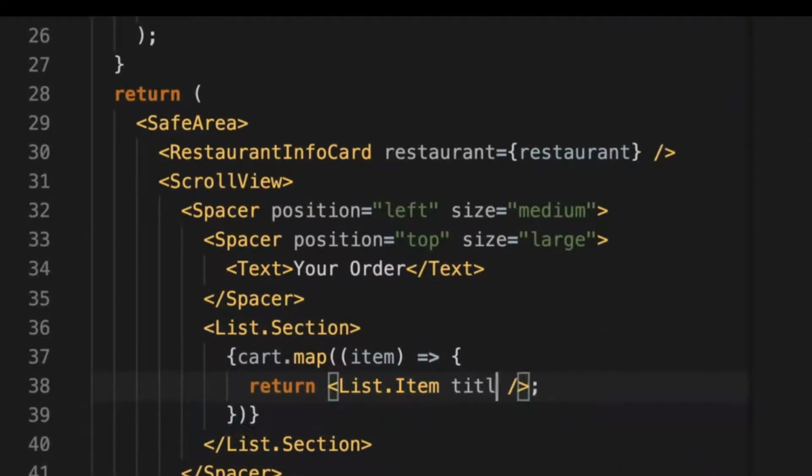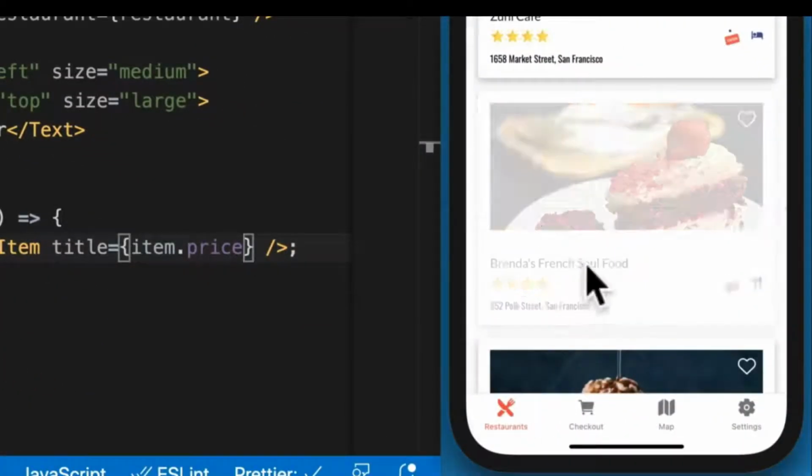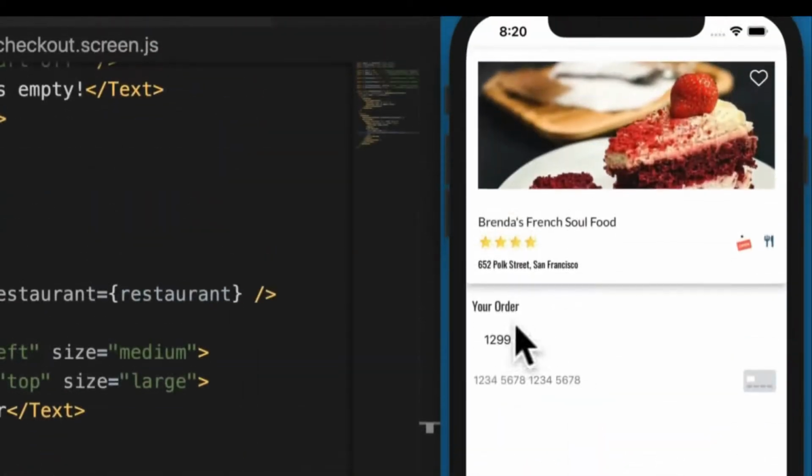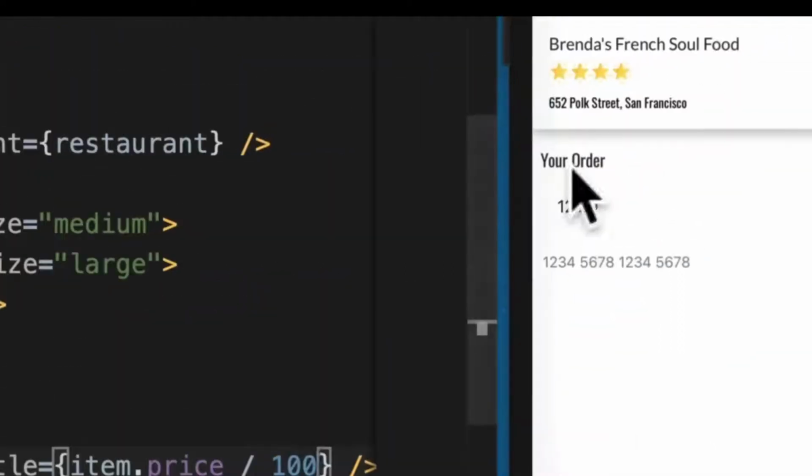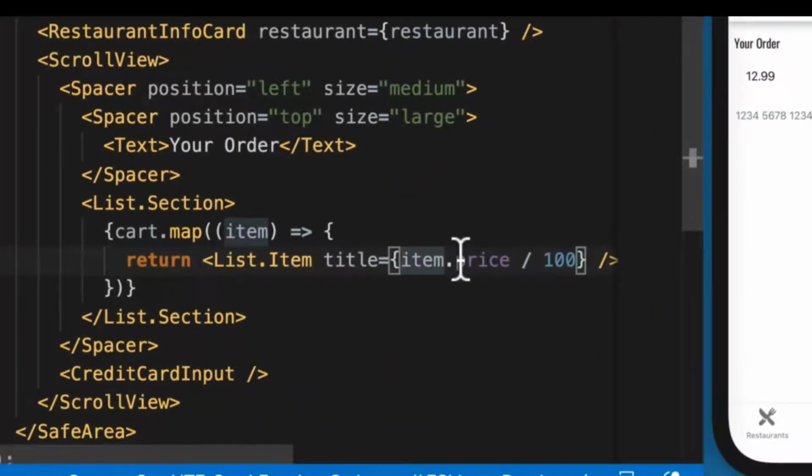Well, we could say that the title is equal to price, item.price. Let's see what that does. If we do that and we order, $12.99. Okay, that doesn't look fairly right, so let's divide that by 100. Now we're getting the right price. Okay.